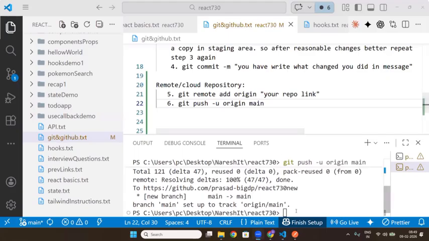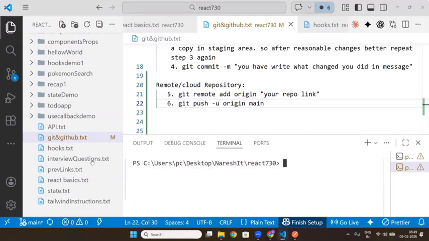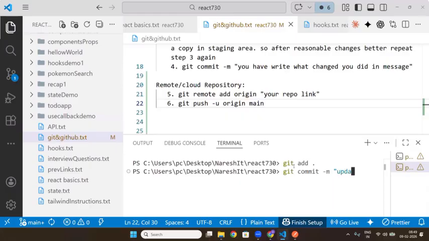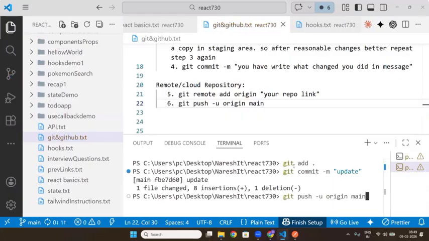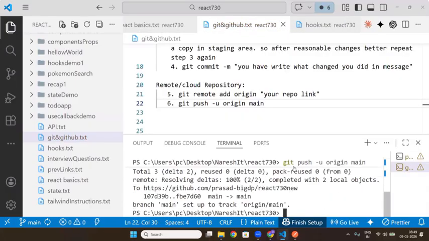Now, if I go here, but sir, this file is not pushed because changes are there, right? If changes are there, again git add, again git commit, every time you make changes, and again push. Right.